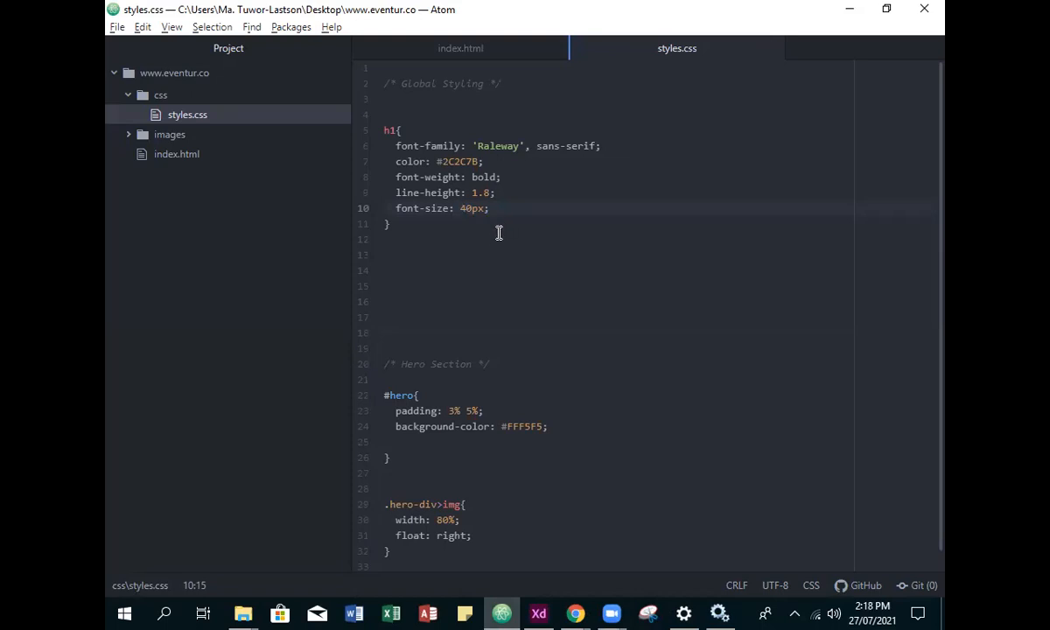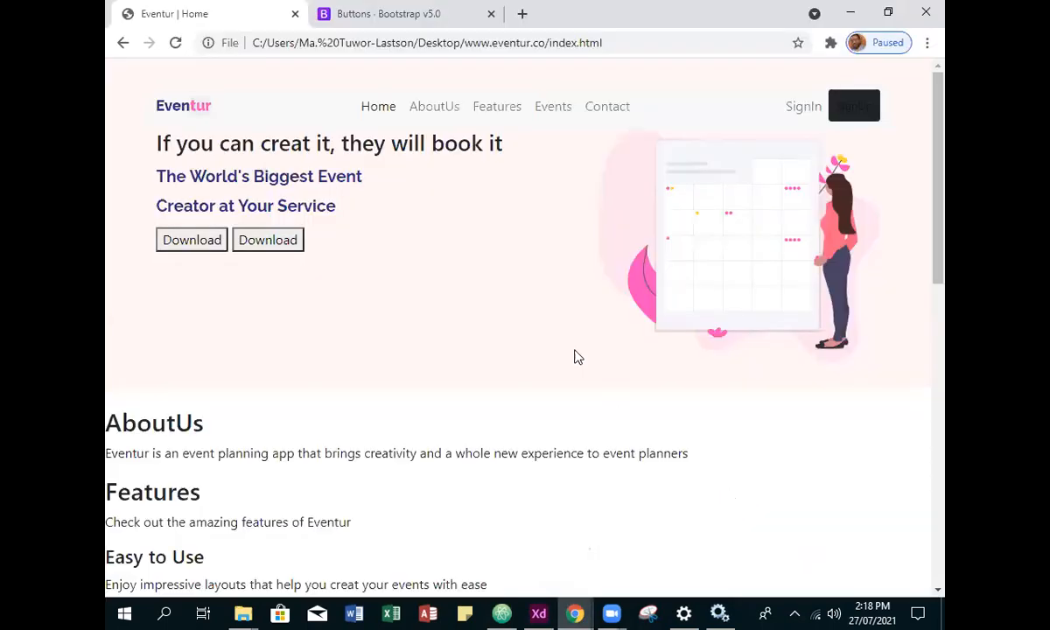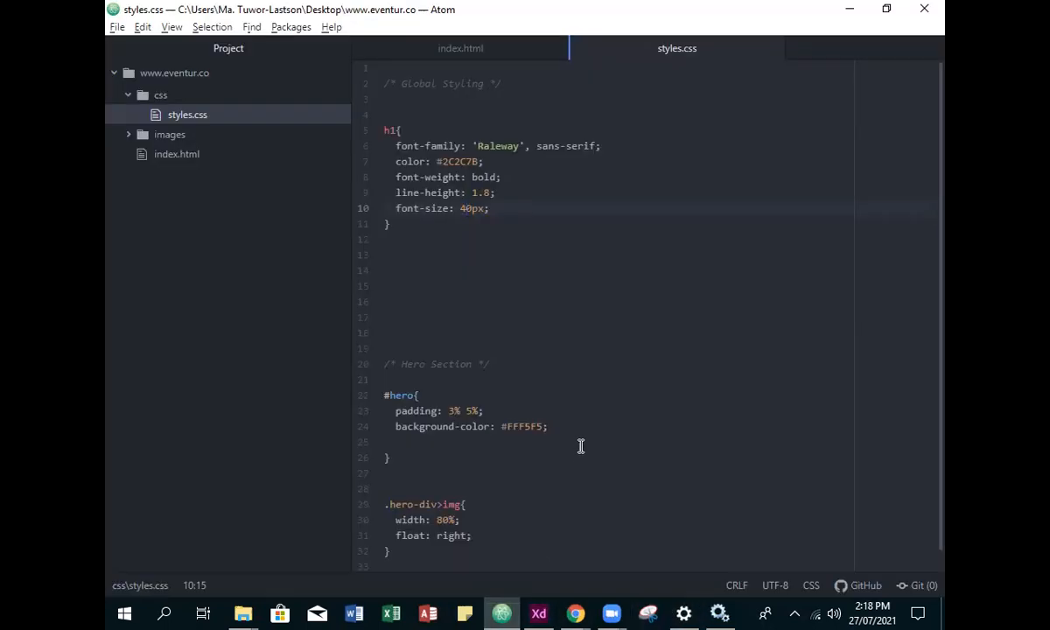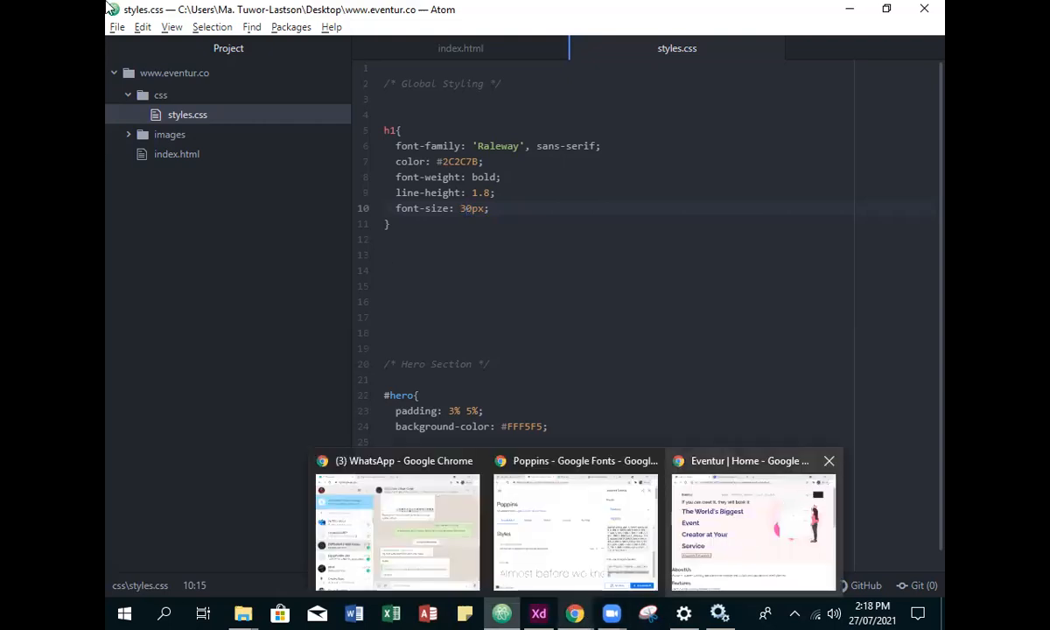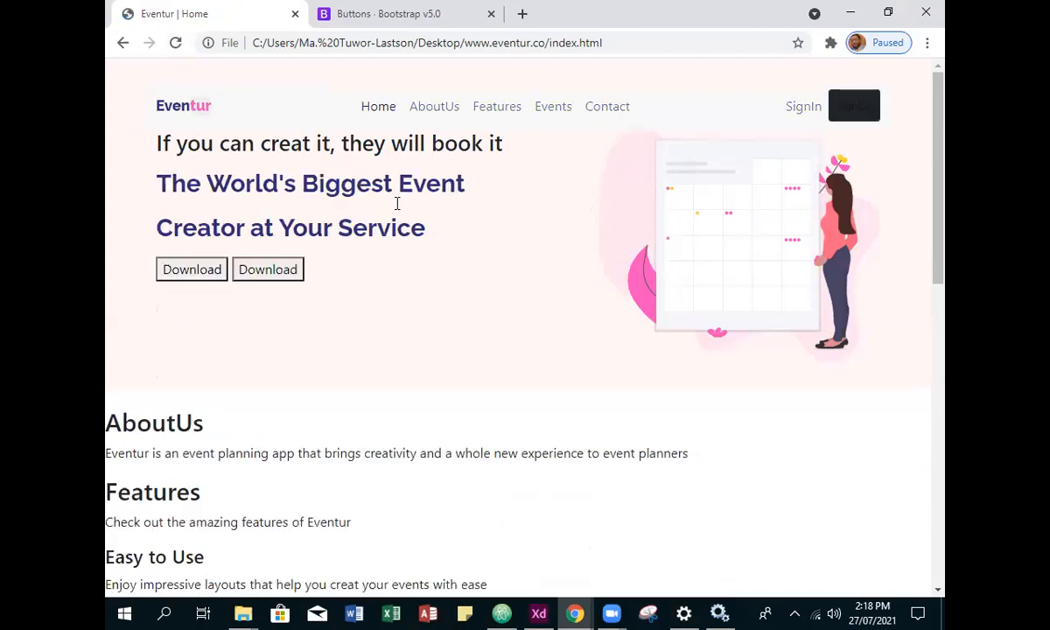Save this and refresh our browser. What's this? Oh my God, 40 is too huge. Maybe 30 will do just fine. Now we have 30 pixels, and there we go. Okay, and then we save this, and now we have this.